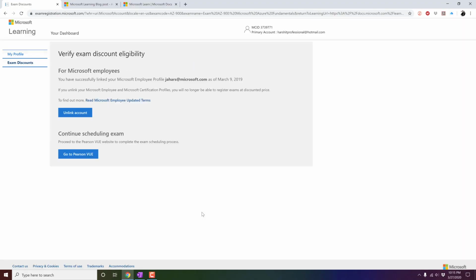Now, actually, I'm a Microsoft employee, so I have already associated my Microsoft official account with this ID, but you don't need to do that. You don't need to link any account. You simply click on Go to Pearson VUE.